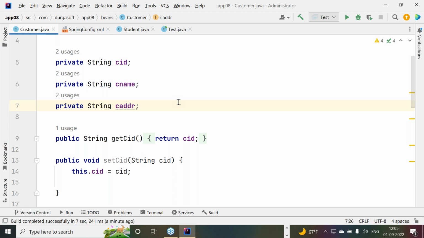Eager. At the time of creating the ApplicationContext container, all bean objects are created. Am I right or not? So ApplicationContext creates all bean objects at the time of initializing the application context.